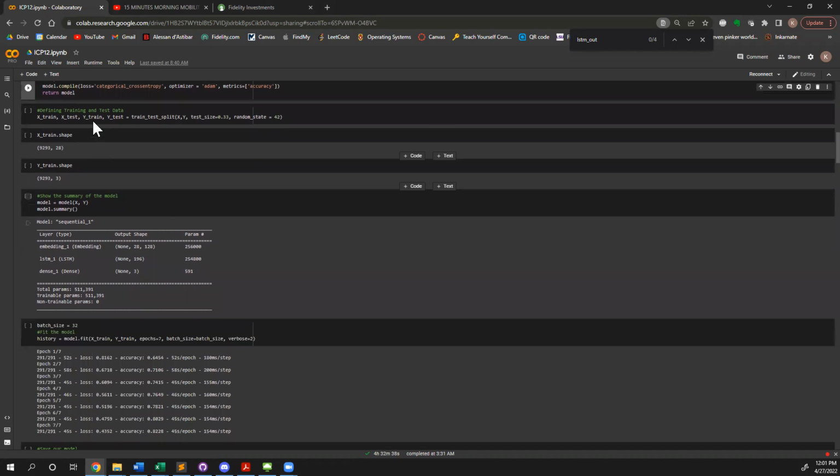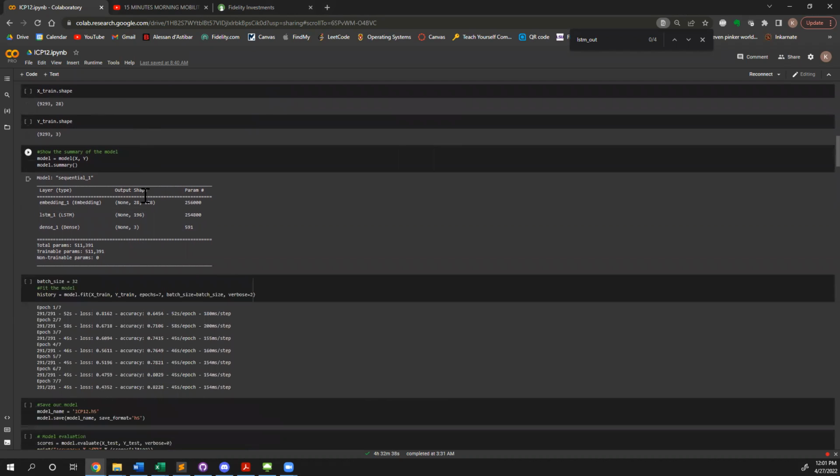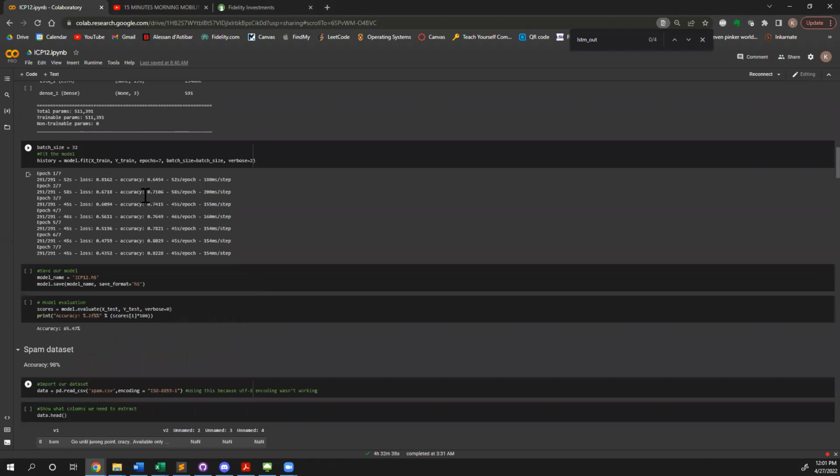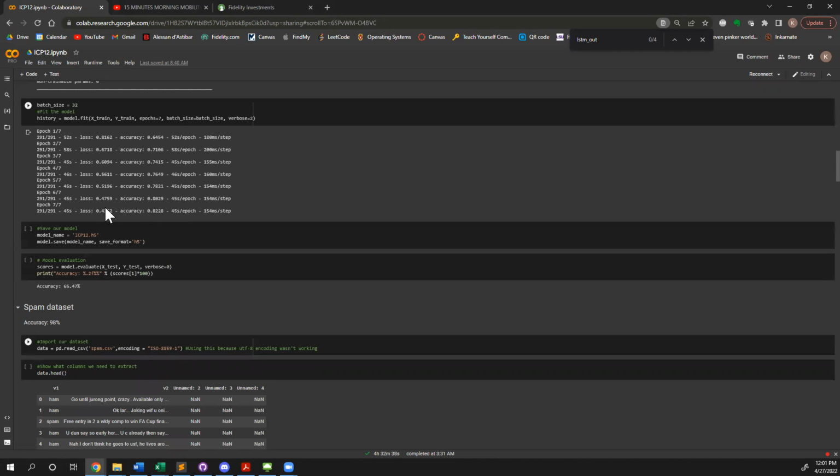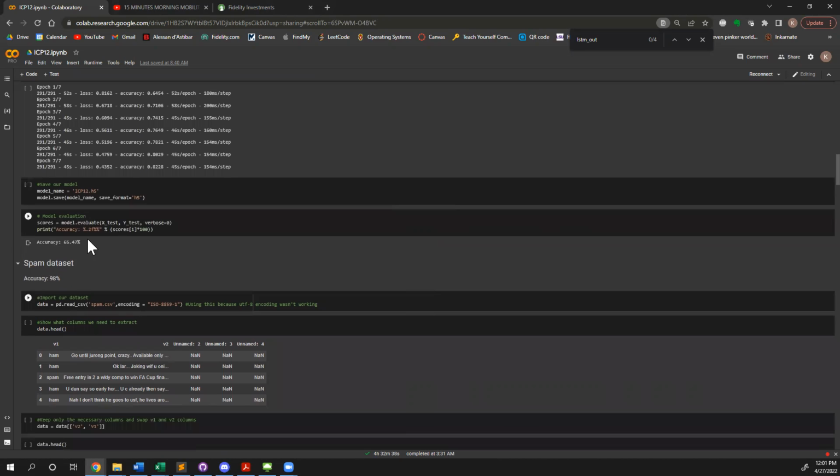We split the training and test data, got the shape, got the model summary, and then fit the data and saved our model. Our accuracy for the sentiment data set was 65%.